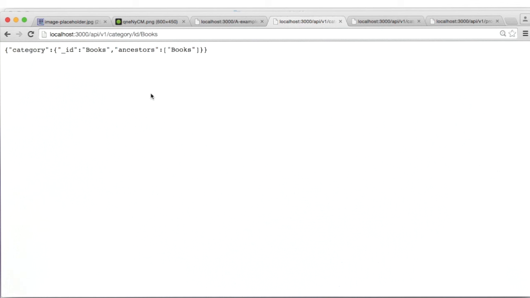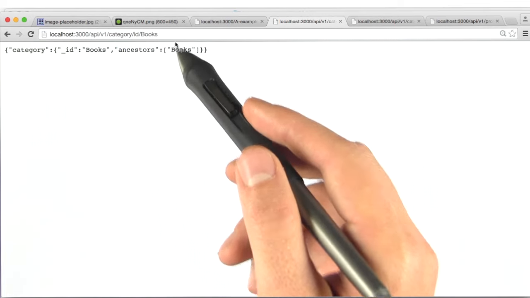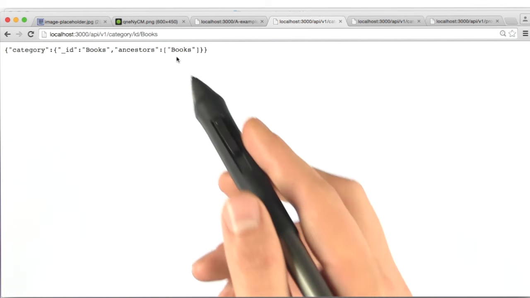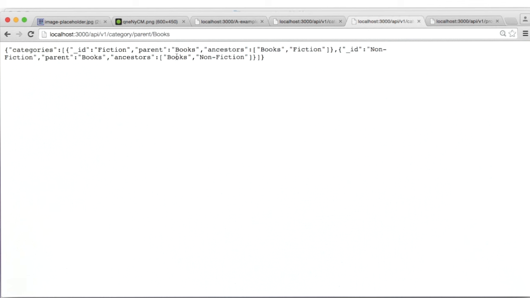The first is the route for loading a category by ID. Recall that this route loads a single category document, including its ID and list of ancestors. In this case, you have this books category, whose only ancestor is itself. The second is the route for loading all categories by their parent field. This will be useful for allowing users to drill down into child categories.